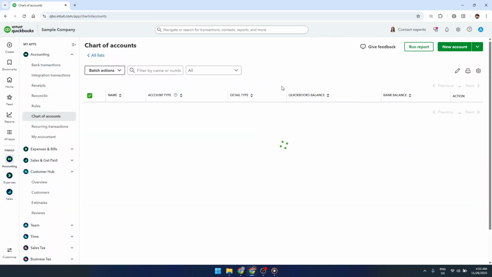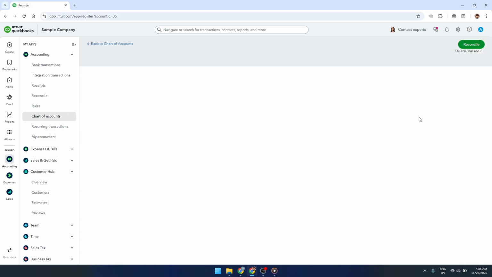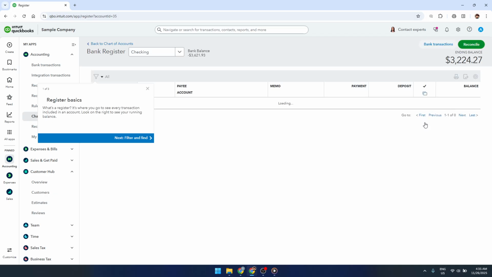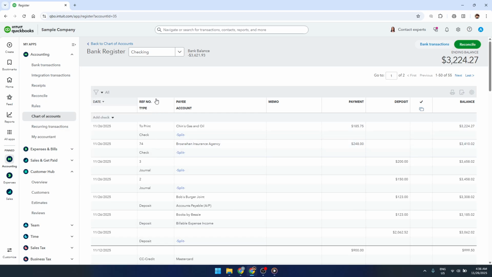Next, you'll see a list of all your accounts. Find the specific bank account where you want to record the transaction. This might be your main checking account, savings account, or another bank account you've set up. When you've located the right one, move over to the Action column and click on View Register. The register is like a digital checkbook where all the activity for that bank account is listed.